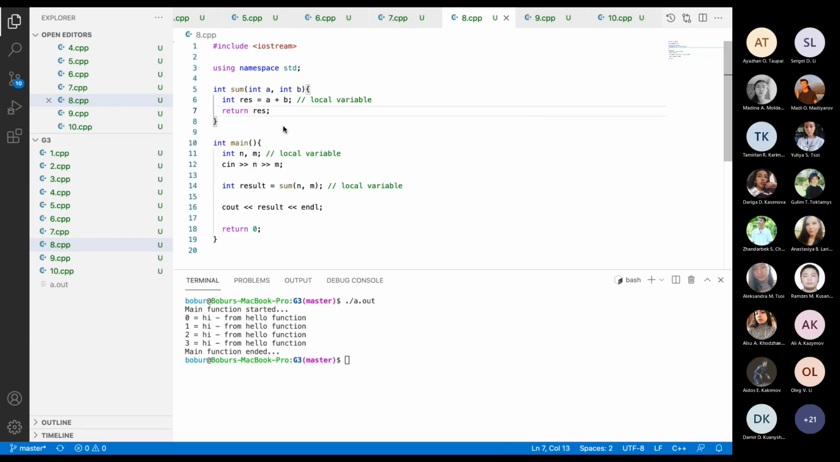It's the same thing like this. Do you agree? Yes, I agree. This one and this one, they are the same. It will always return only one number. You cannot return multiple values inside of the functions. Especially in C++, you cannot return multiple values. A function can return only one value. Okay?